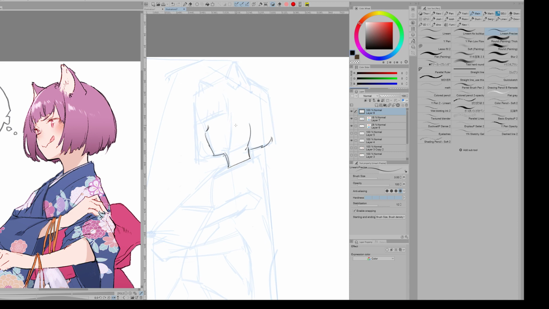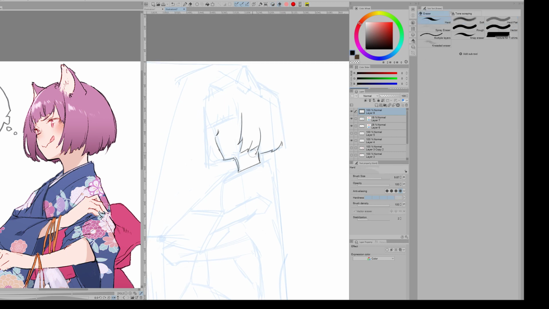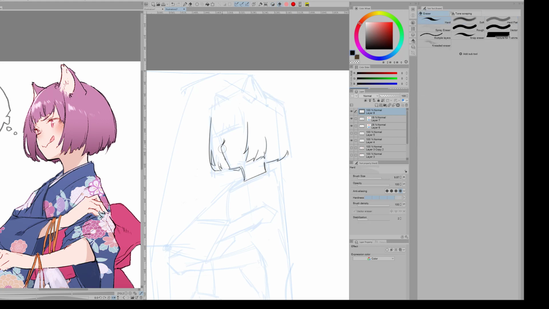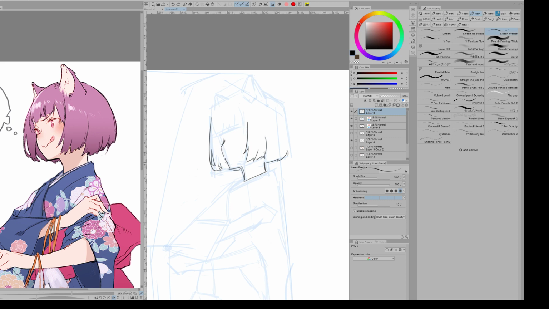You still want to start out simple. Don't want to get too focused on details straight away. Just block in, just now with a bit more feeling than you were doing beforehand. The pocket there, where the eyes were. This is where the hair was going.